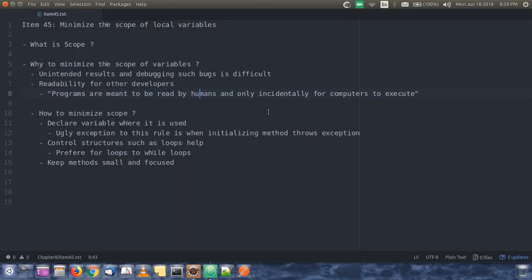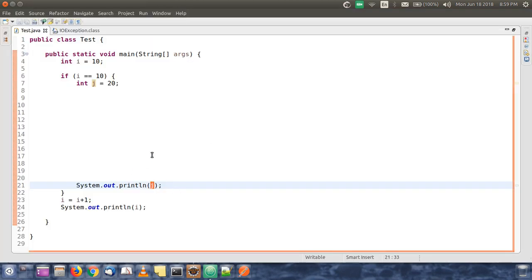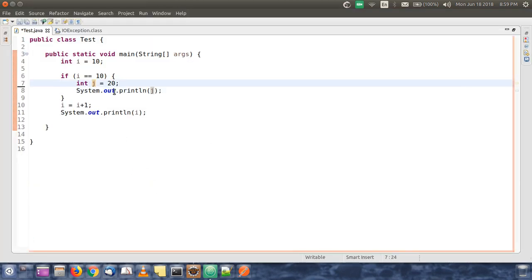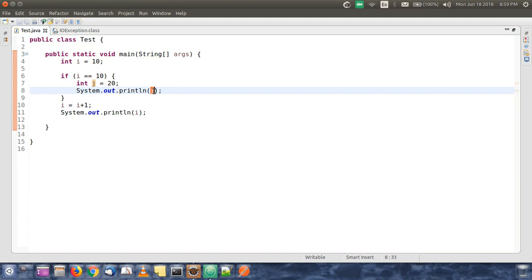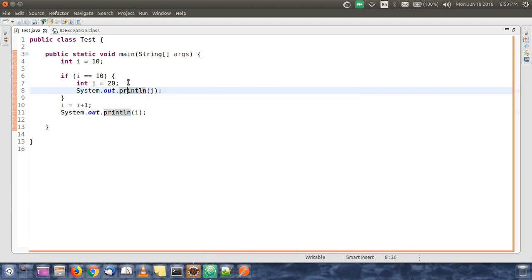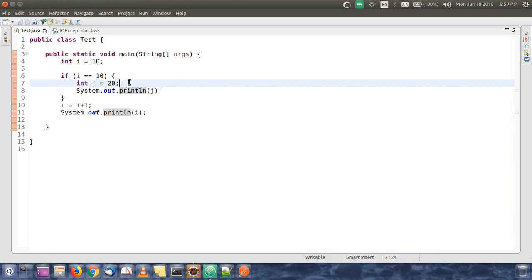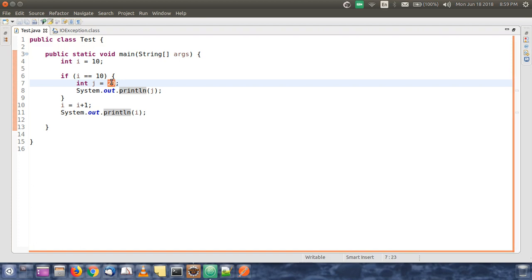Now let's go ahead and try to understand how to minimize the scope. As we already discussed, declare the variables where they are used. Always declare the variables at the nearest point where they are used. There are some restrictions, some exceptions where Java cannot allow us to do this. There is one exception to this, so we'll see this now.